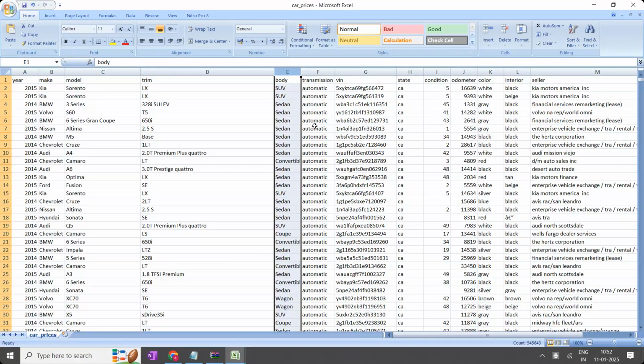What is meant by automatic? Without gears, how will the cars move? Bikes are also like that, with gears and without gears, like Honda Activa versus Pulsar. Activa will not have gears.